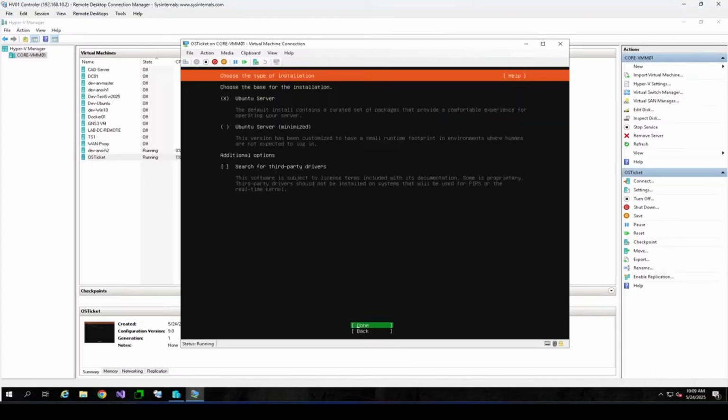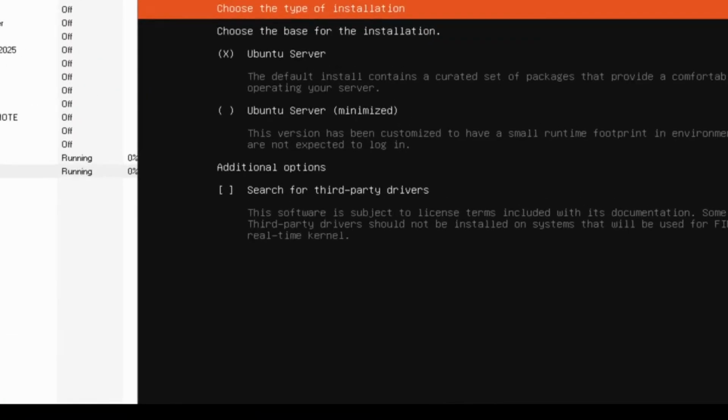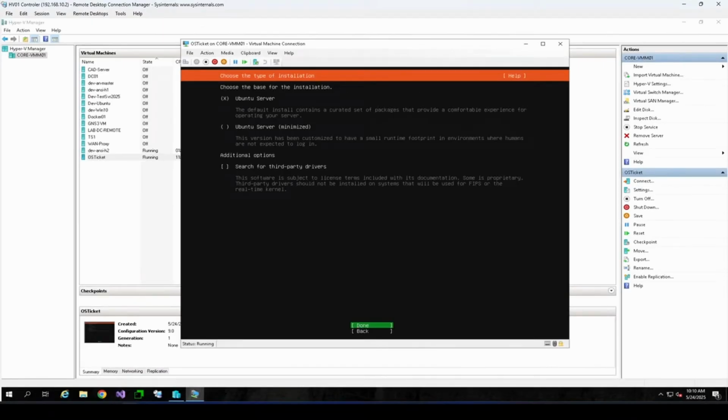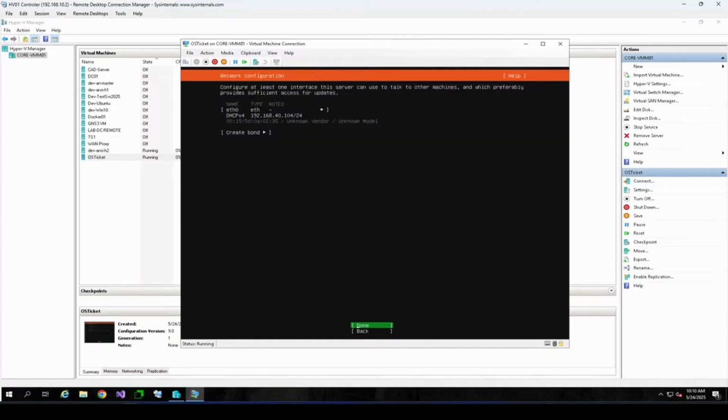All right, so English, and what do we want to install? Ubuntu Server comes with most of the stuff you already need. Now, I've actually had a couple people ask me this, why do they have this Ubuntu Server minimized? So that's just the bare minimum it needs to install it. So like if you're doing like an Internet of Things or something like that, that's what it would be.